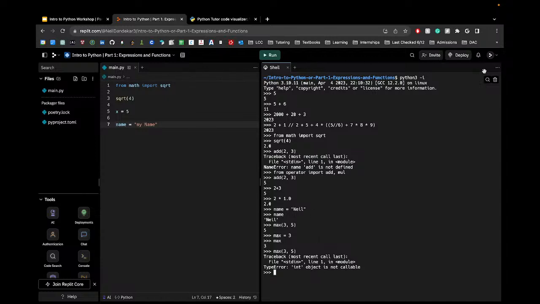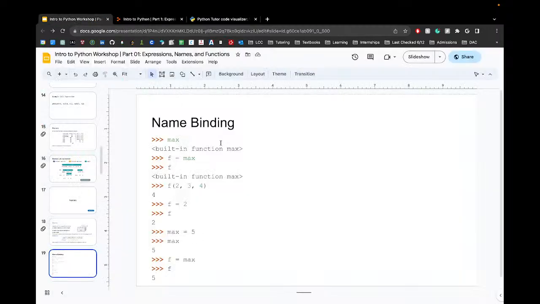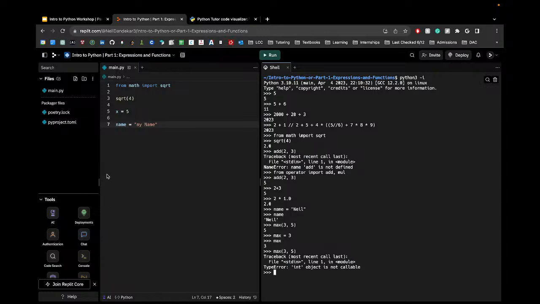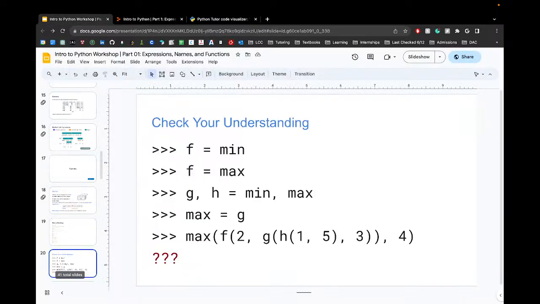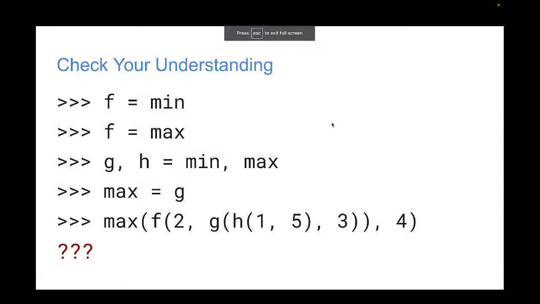But yeah, that's just a funky thing that happens in Python. So you've got to be careful making sure you're not overwriting variables. I mean functions. Yeah, here's another bit of code. So we can set f equal to min. So this will actually set it to the min function. So f is actually a function here, not just a variable. And then now we could set it to max. And then g and h.